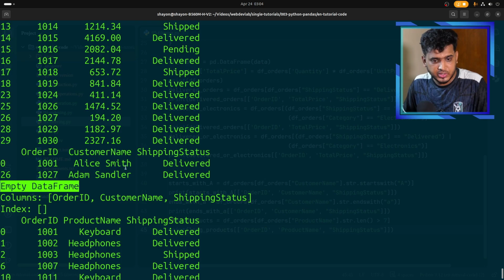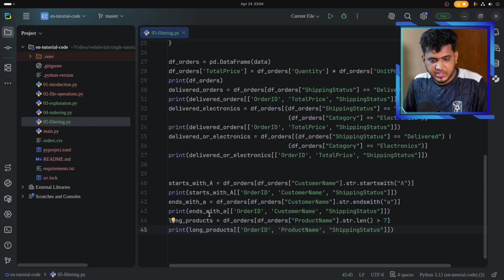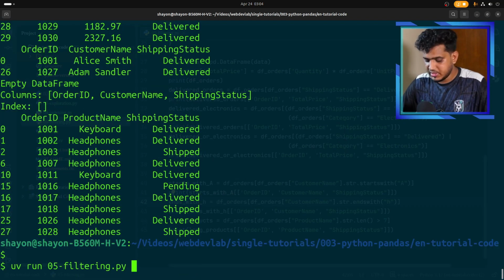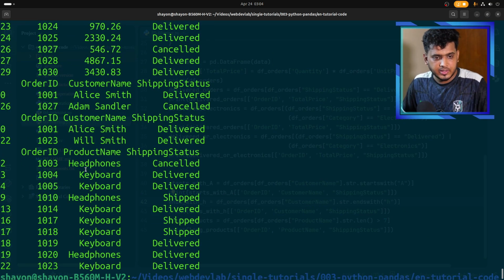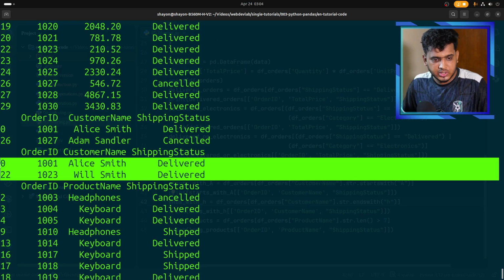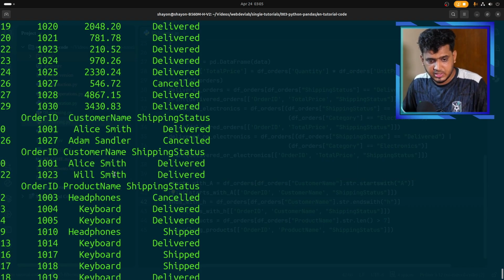Let's go for age. Instead of A, just write age, ends with age. So let's go for age. Let's see. Here we got 2 customers whose names end with age.